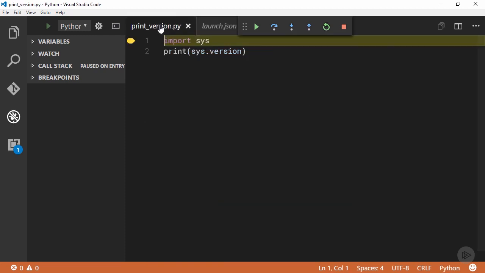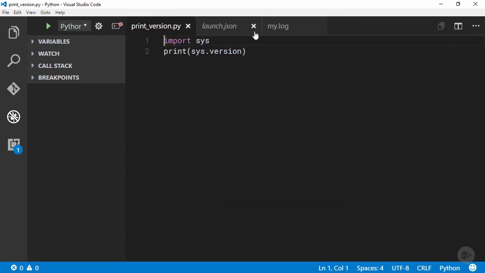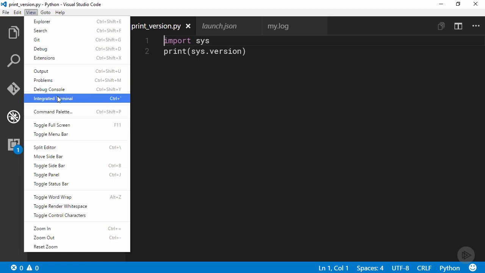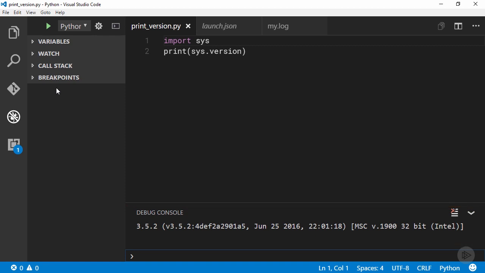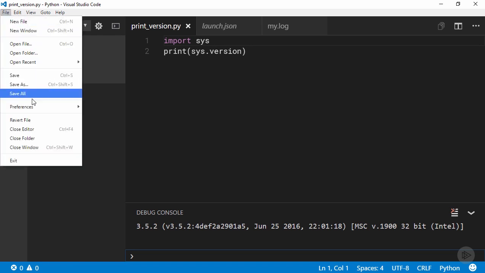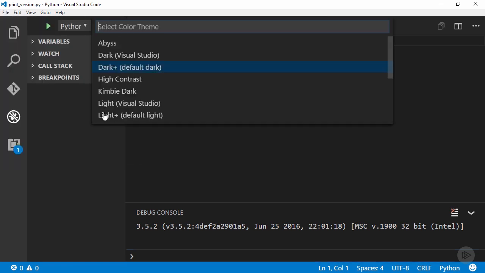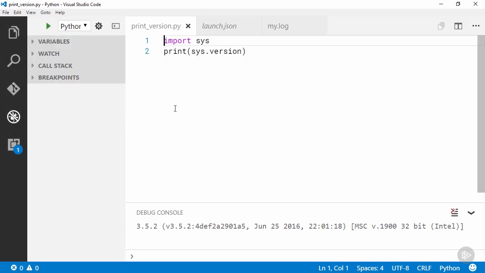Back in my sample program, I'll click the green arrow. The program runs, but where's my output? We can see that in the debug console. You can see that I'm running Python 3.52 in this session. Now, perhaps you don't like the dark screen. No problem. We can change that. If we go File, Preferences, Color Theme, we can change it to the light theme. And there we have a theme with a white background instead. But as for me, I prefer the dark background, and that's what we'll be using.